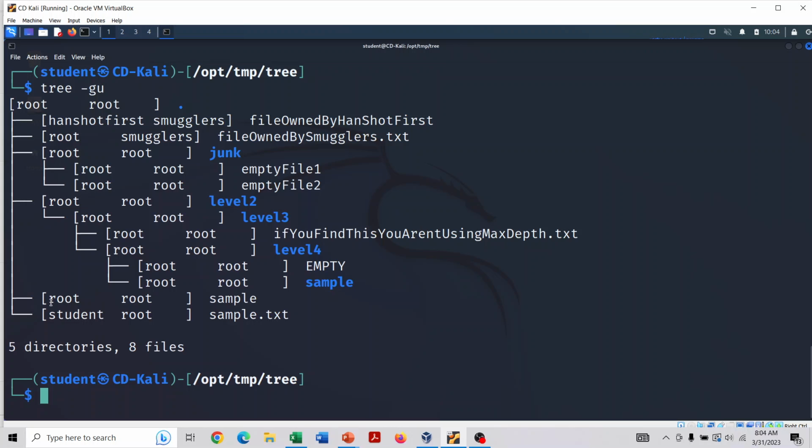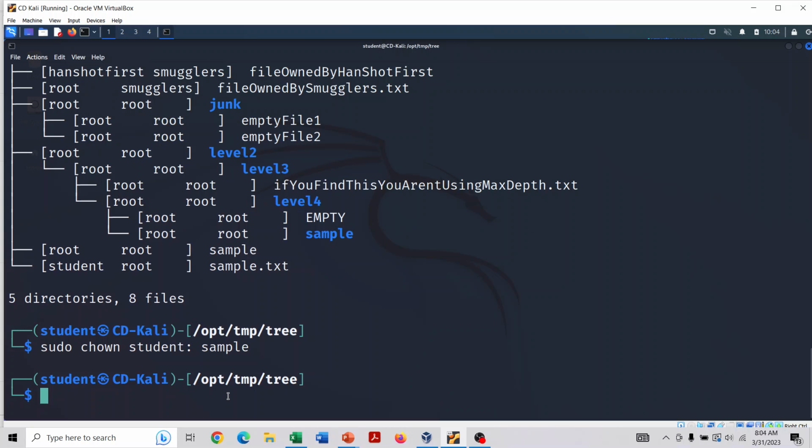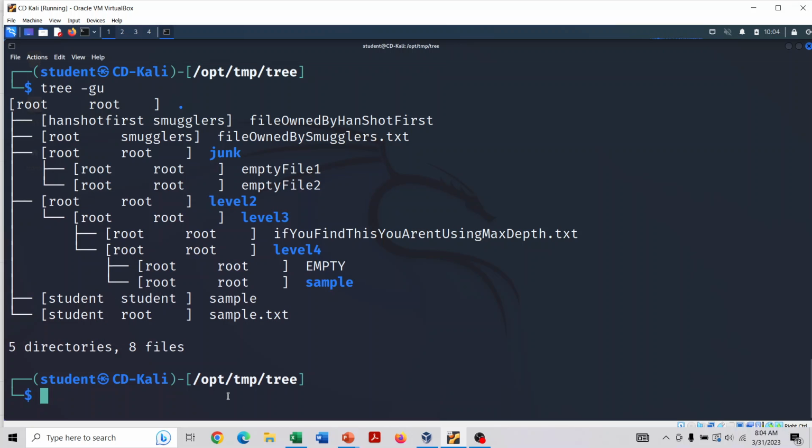Okay, we can see here sample is owned by the user root and the group root. What if we wanted to change the metadata? So we could go sudo chown student sample file. Okay, easy enough. Now we can see that the sample file changed the user owner.